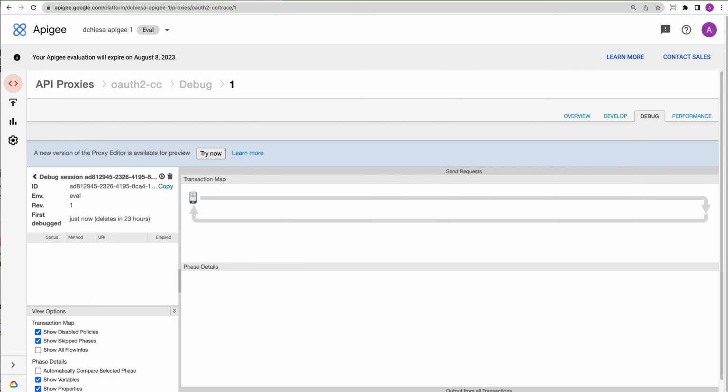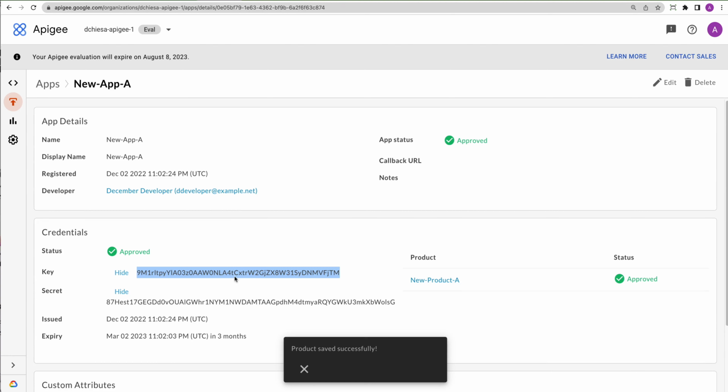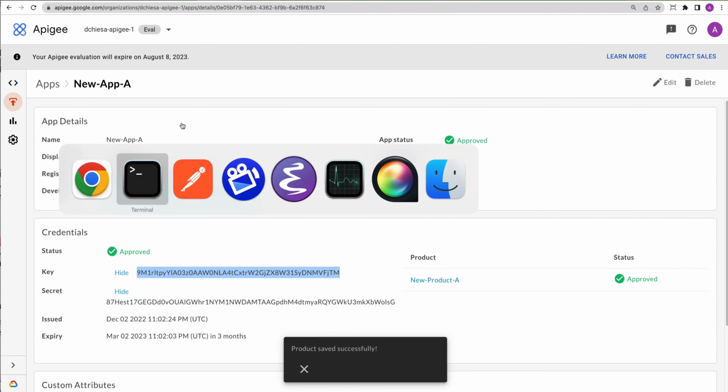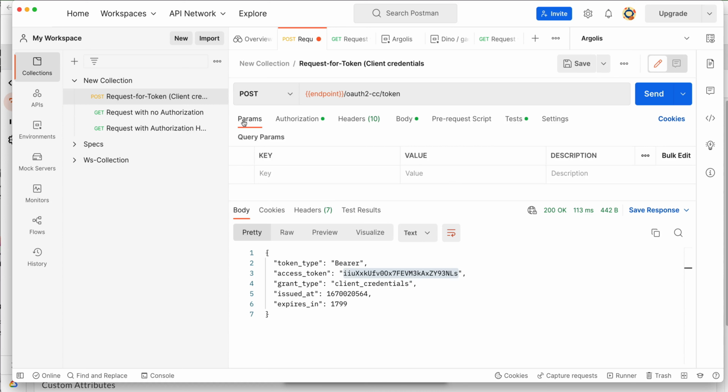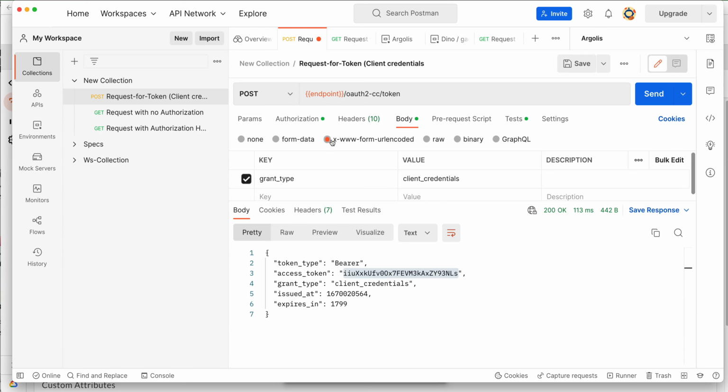Now, in my prior tab, I have the app, so I'm going to flip back to that tab. Here's my client ID. I'm going to copy that and go back to Postman. Here in the request for token, I need to specify that. It's a post request to that path. The body will be form URL encoded, just like the spec says. There's one parameter, grant type, and that value is fixed.